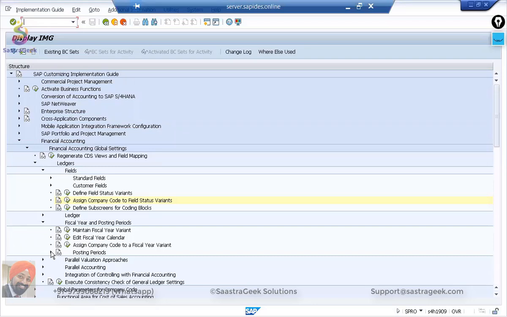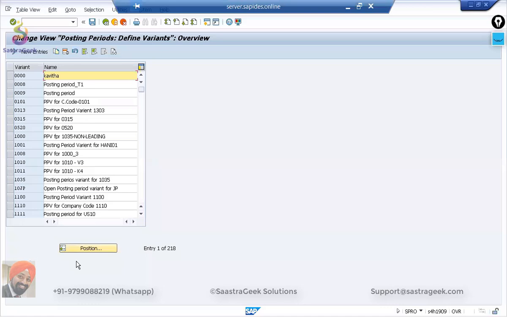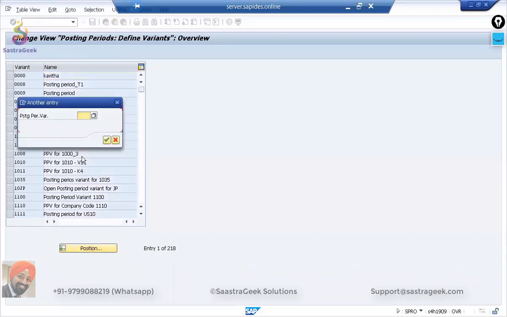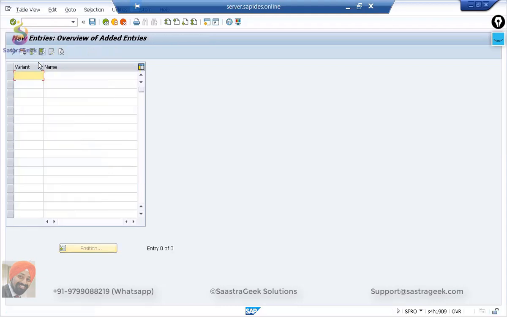We'll go into the posting period. Posting periods will control in which period the posting would be allowed. So I'll go into the define variants for open posting periods. So here we'll be creating our own posting period. I just want to check. Okay, SG01 has been created. We can create our new entry here, SG02.